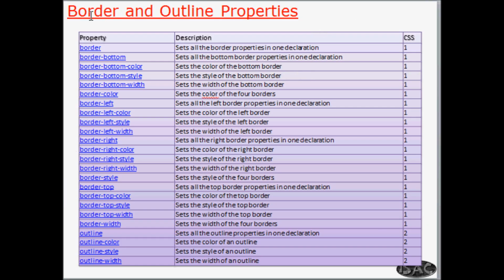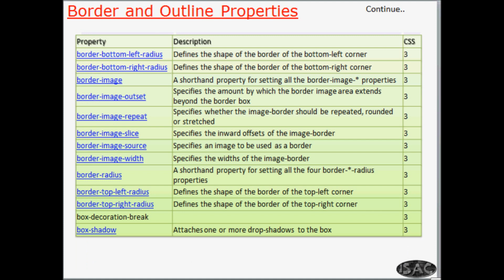The next is border and outline properties. It is a very old one. It is CSS1 and 2 style, so I will not discuss it here. You can check the previous content. Okay. The next is border radius, box shadow. We'll talk about this in a later session. So that's all about understanding background image, background origin, and background size or multiple backgrounds.